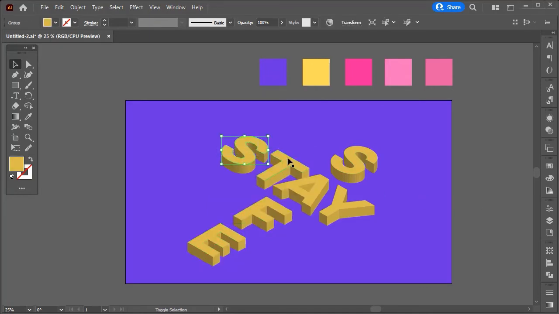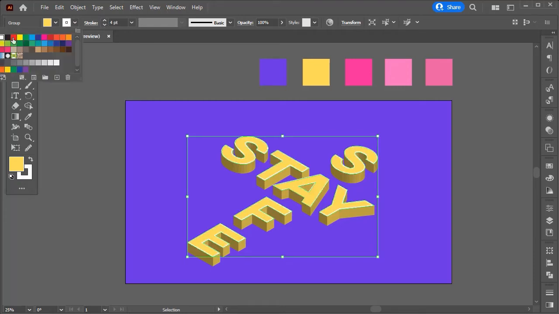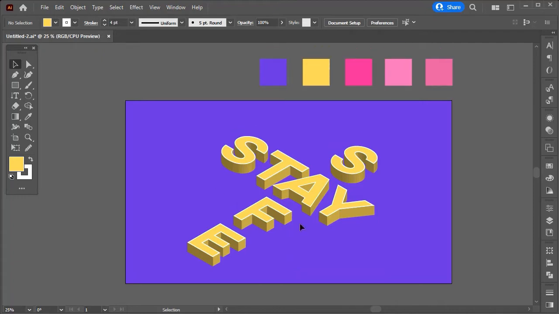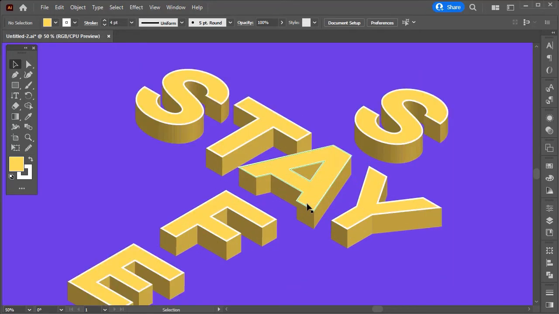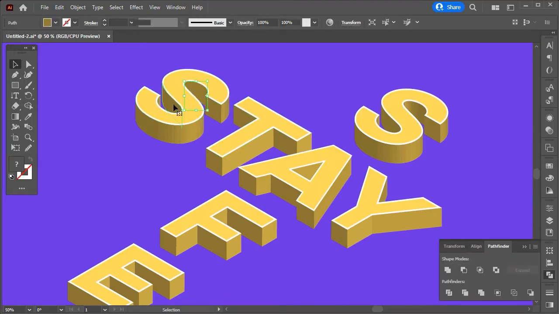I want to select all this letter and fill it with a dropper tool. Increase the stroke size to 4 and make it white. I'm going to unite this few shapes here and then choose another shapes.